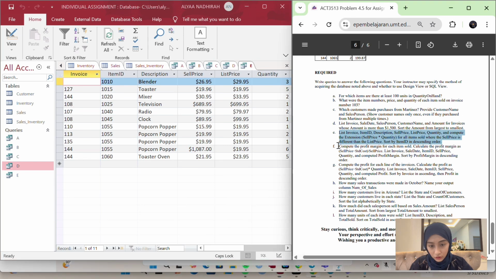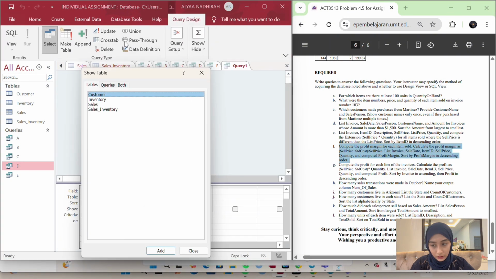For question F, compute the profit margin for each item. Calculate the profit margin as sales price minus standard cost divided by sales price. List invoice, sales date, item ID, sales price, quantity, and compute profit margin. Sort by profit margin in descending order. So we create a new query design. For table, we use the sales inventory and inventory.